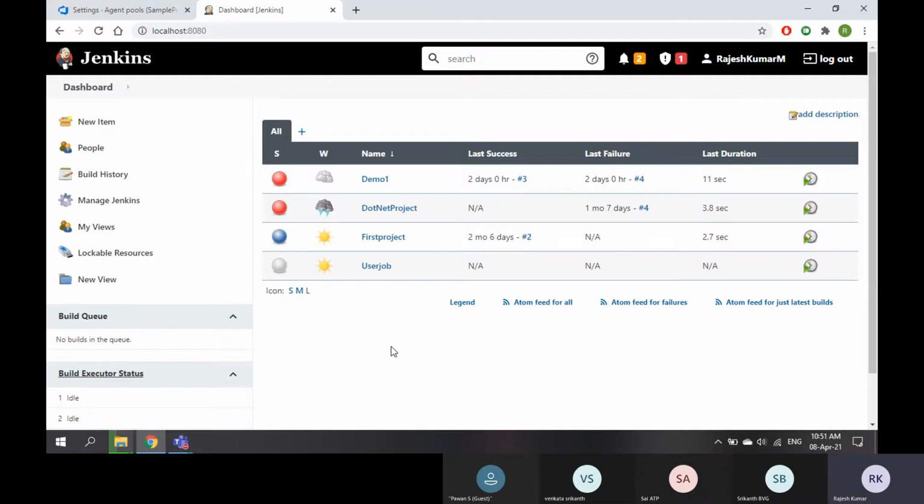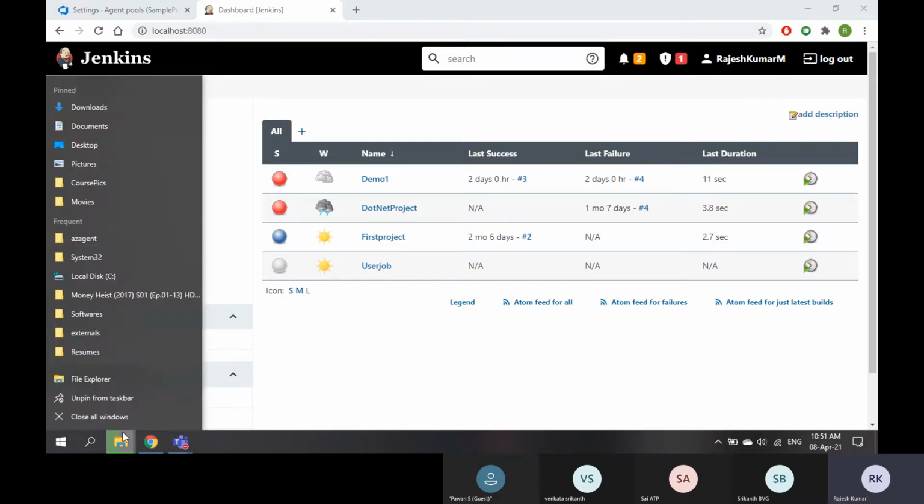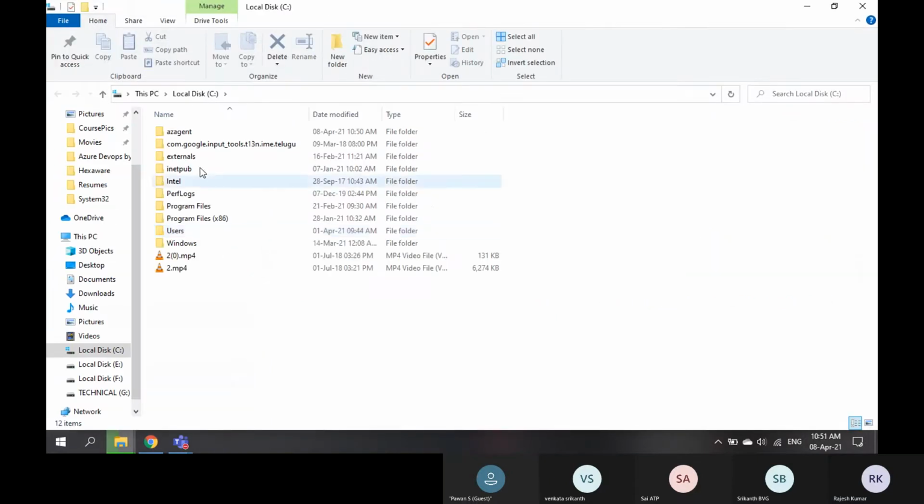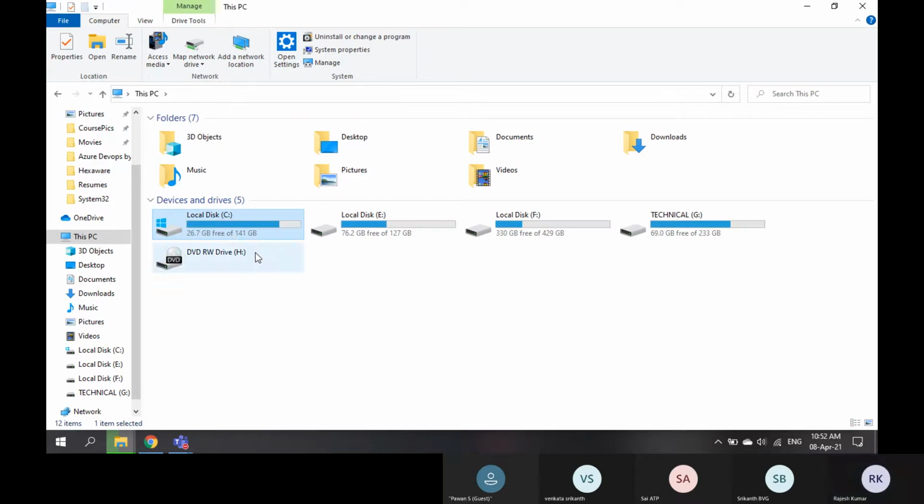If you have 1 GB source code repositories and they are being downloaded to the local drive for every build job, that means 100 GB. Now, if you see my computer, if I go to This PC, see, Jenkins is running in C drive, and only 26 GB is left. If I want to configure 100 more jobs, I can't. Then what I need to do?